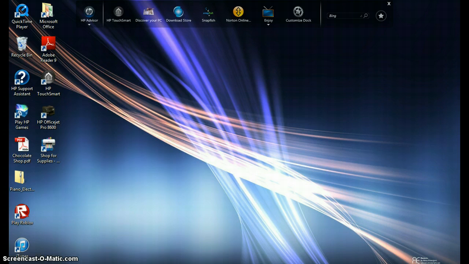I'm using version 2.0.0, which is an older version. If you're downloading Audacity now, you're going to be using a newer version, so some features in the layout may be different than what mine looks like. I apologize if that's the case. You can search Audacity on Google if you need to download it, but I'll also leave the link in the description box below. So once you have Audacity, open it up.